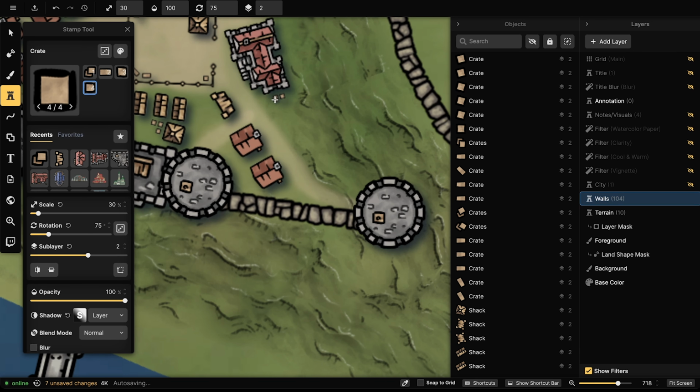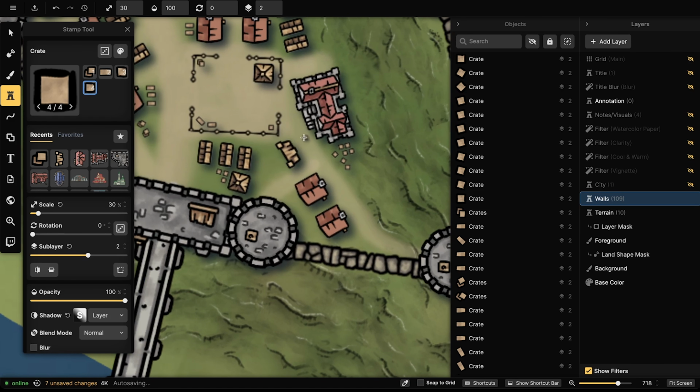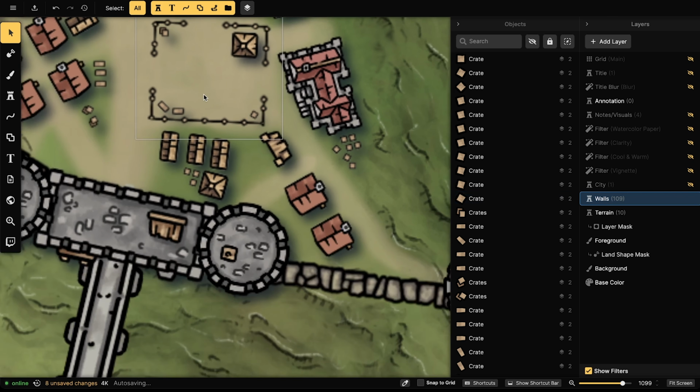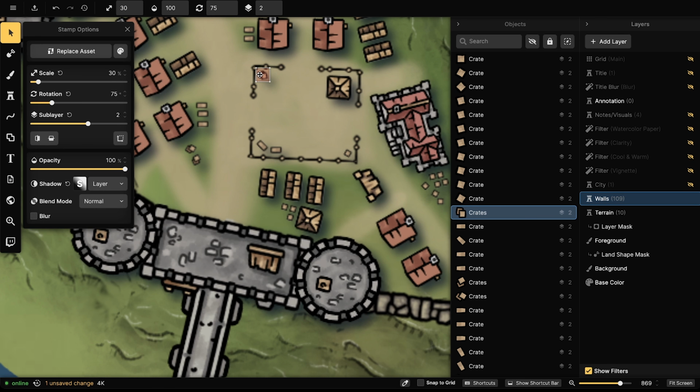Put some along here. Don't forget to rotate them. Don't have them all be exactly square. Rotating just a little bit. Remember, just like I said, kitty cornering them like that can make it look more interesting.